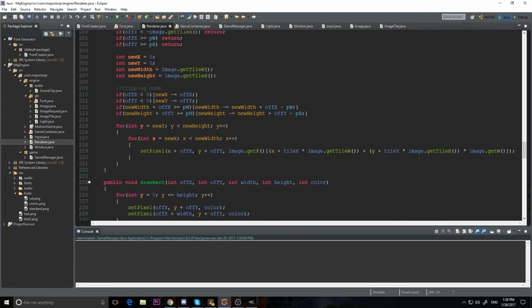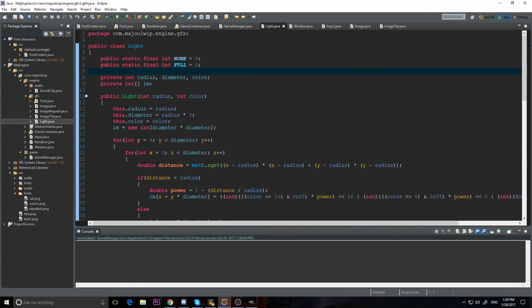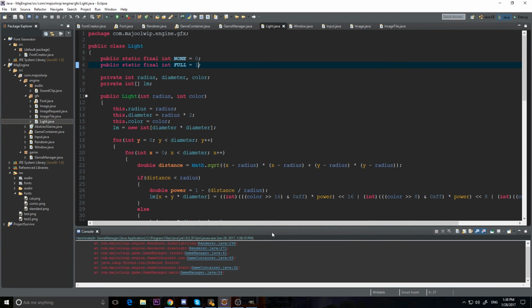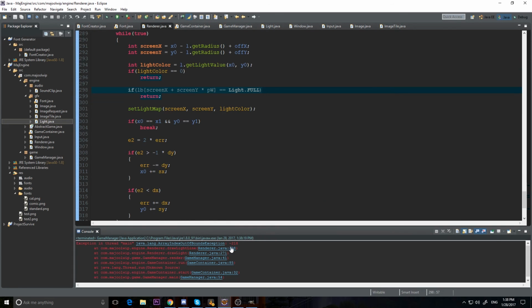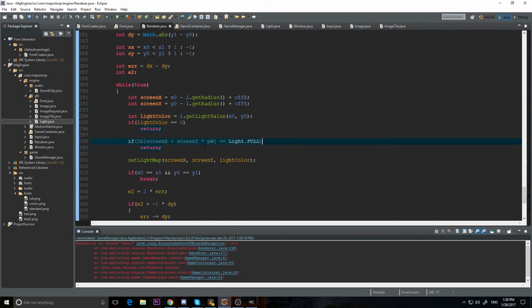Wait, light. Oh, they're both set to 0. She's set to 1. So there. What now? Index array out of bounds. Screen X is out of location.